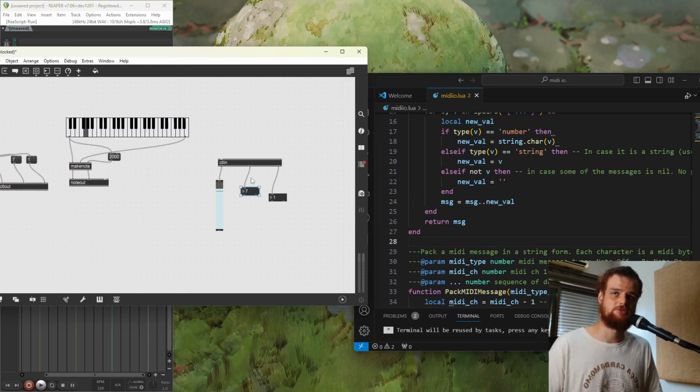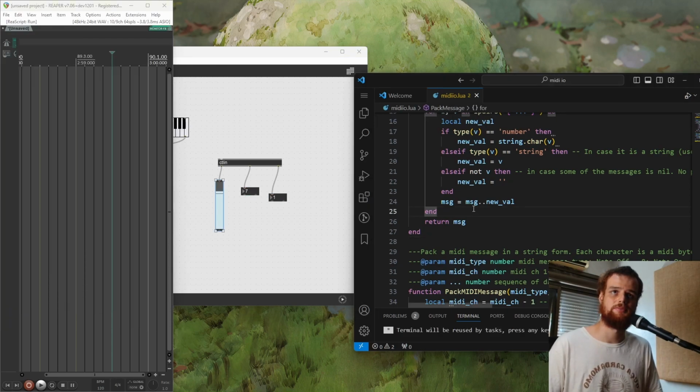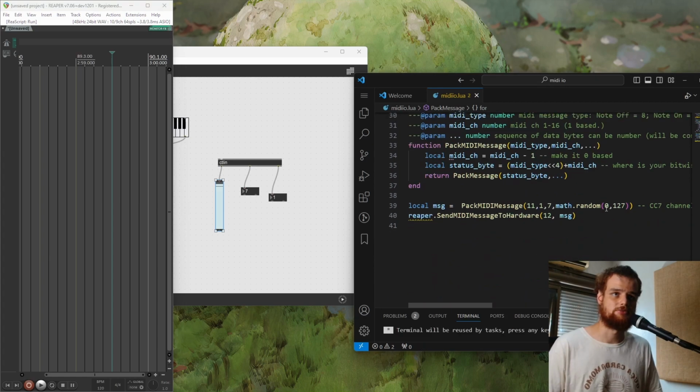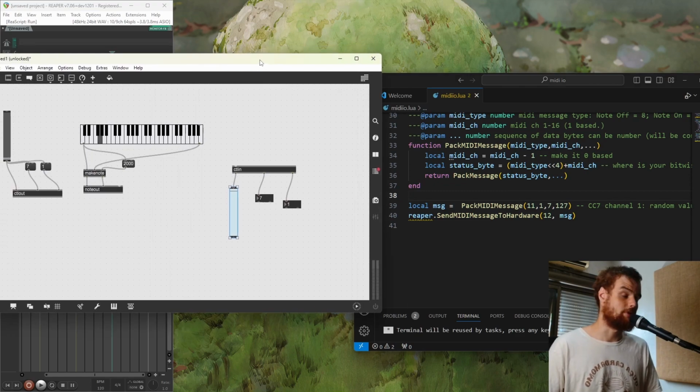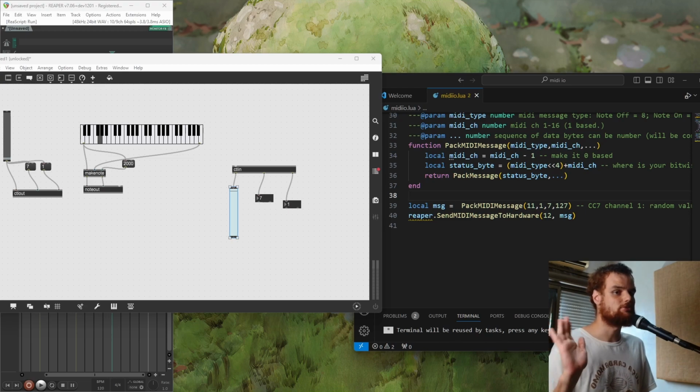So it's sending control change 7, channel 1, and you can see it's always a random value. I can put something like 0 instead. You can see it's going to go to the lowest value on the slider, and 127, so it's going to go to the highest point. Okay, so this is how you send a MIDI message from Reaper. Okay, so this is a really quick video about MIDI input and output, and in the next video we are going to talk about OSC input and output from scripts.